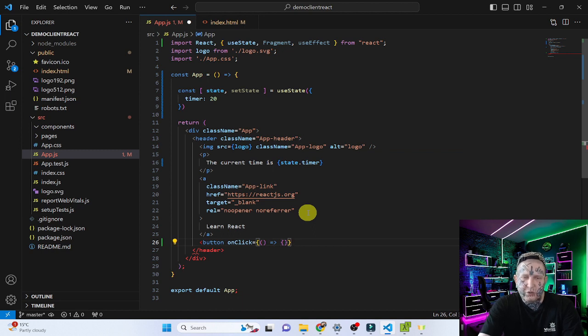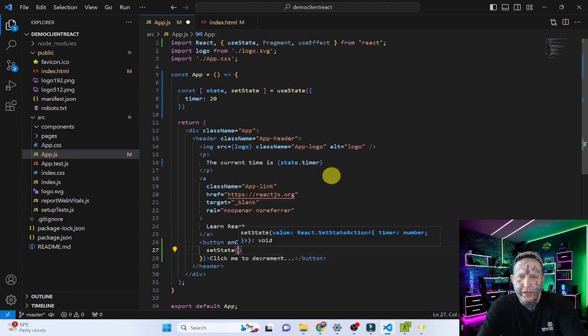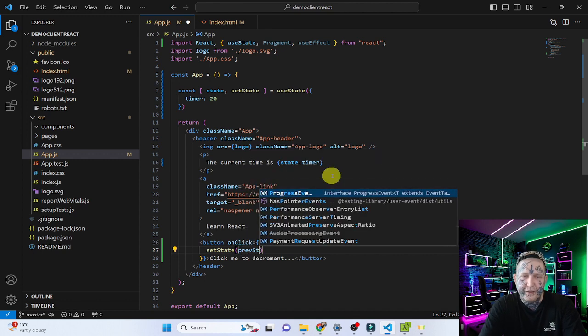Then we'll close off, we'll just skip the class name, and we'll just do a normal button, and I'll do "click me to decrement." So this is going to decrement our timer count, and this will show the dynamicness of React versus index HTML files or just raw index files. And so what we're going to do is set state, and this is going to update our state. So this is how we update state, is we take the previous state.